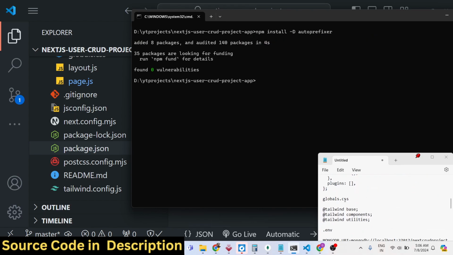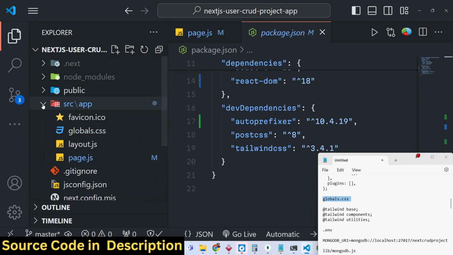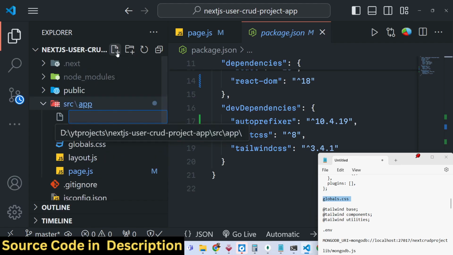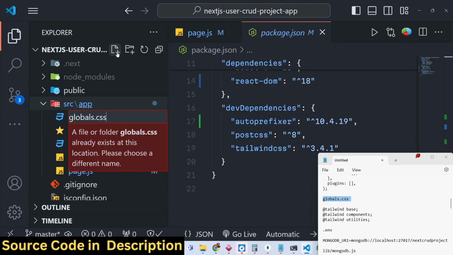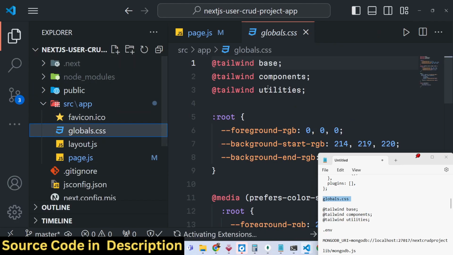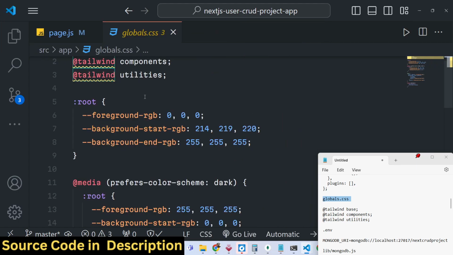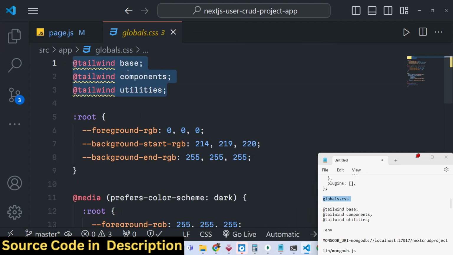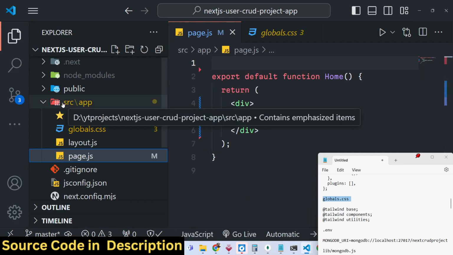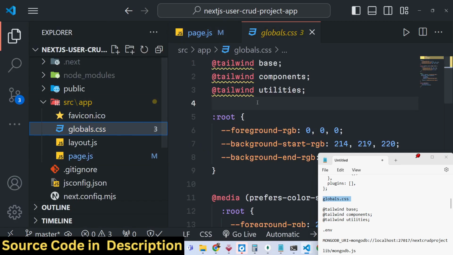That's all. Just here inside your root directory, in the source directory, you need to create a file called globals.css. It is saying that it already exists. Oh, sorry, it already exists. You will see it has already included Tailwind. So you don't need to set up anything. It already automatically did that for you whenever you answered that question.